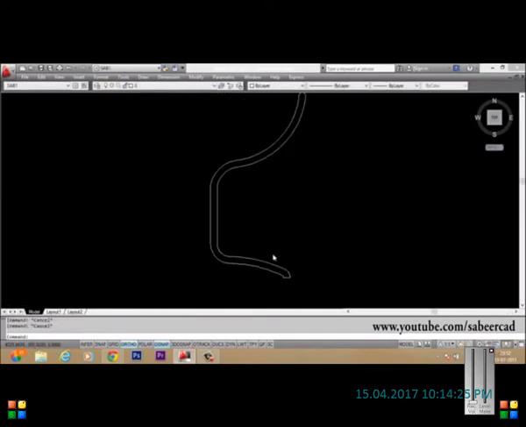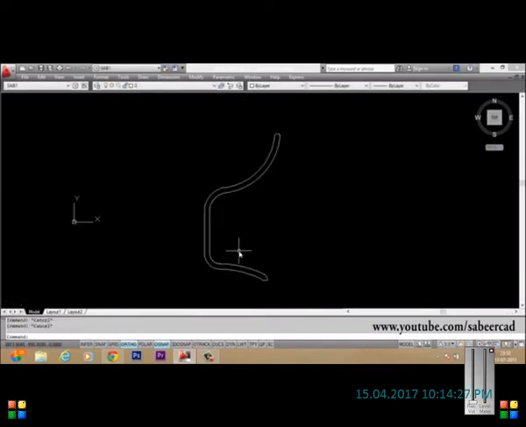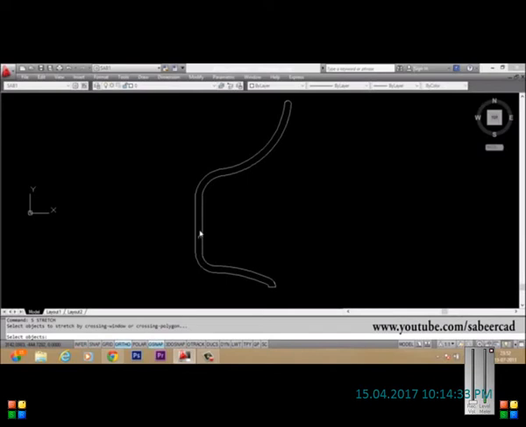Now this is the profile of the cup. So you can then give the stretch command to do certain fine tuning on the shape. So I'll give the stretch command and using a crossing window, I'll make a selection like this and I'll drag slightly leftward. Okay, if you feel that this portion is slightly heavier, you can just give the stretch command and you can reduce that size. Okay, so I've stretched it.